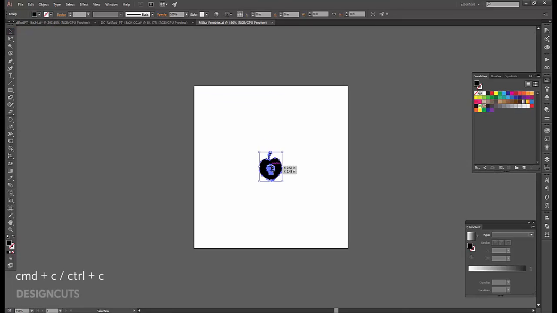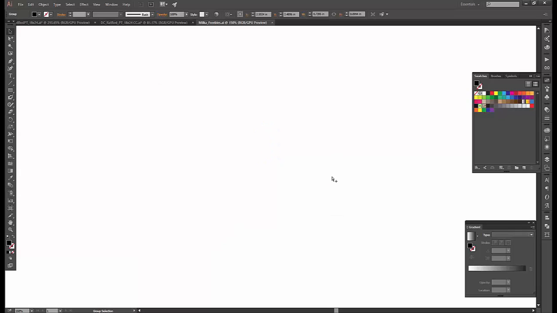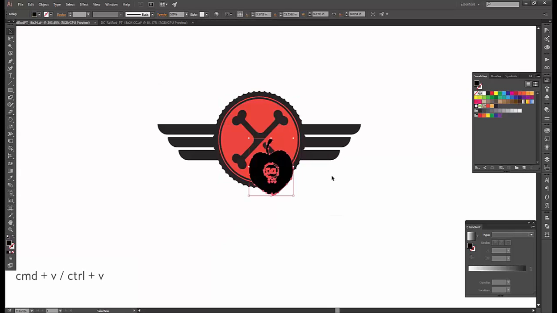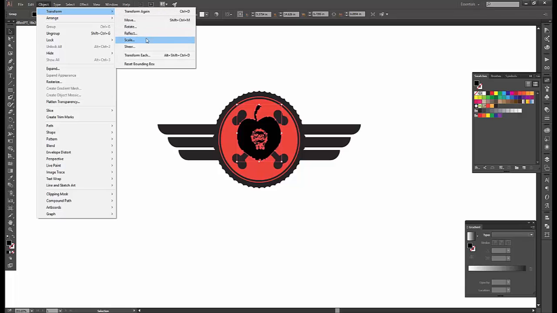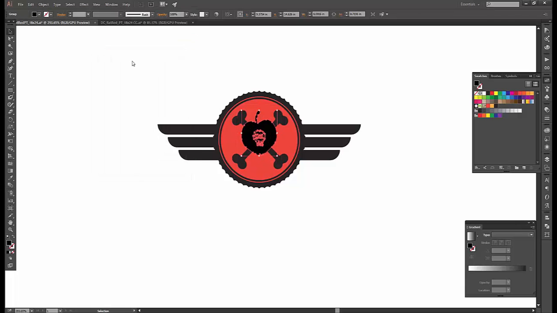Now open the Milka freebie file. Copy the Scully apple, then paste it into the layout file. Center it inside the circular frame. Then go to Object, Transform Scale, and enter a uniform scale of 80%. In order to see our little skull guy, we'll need to give him a white background.